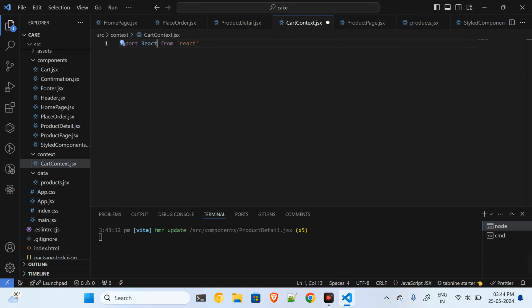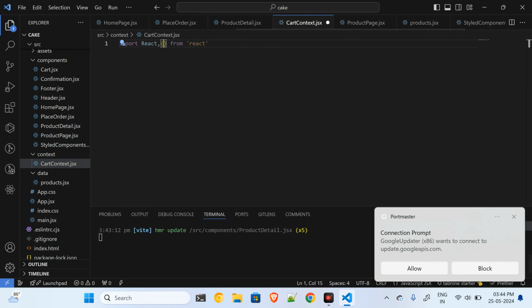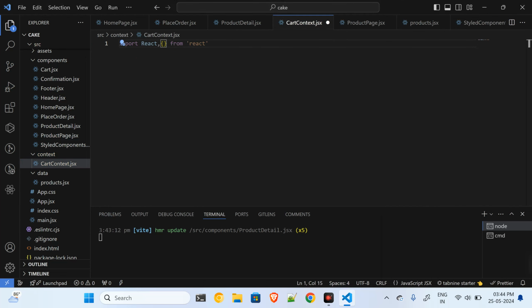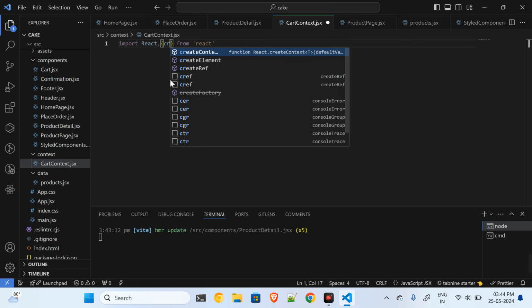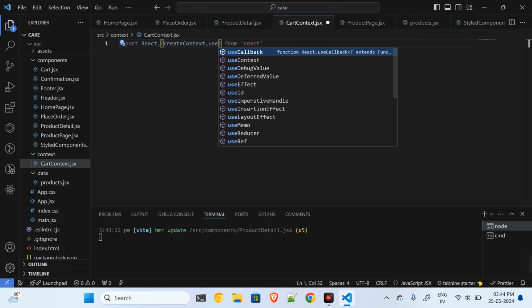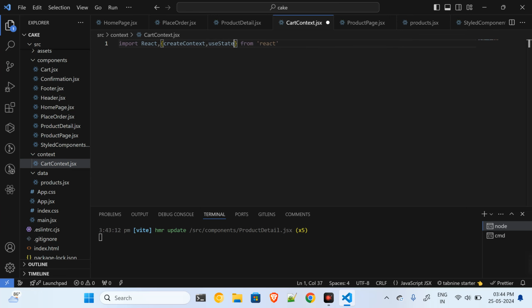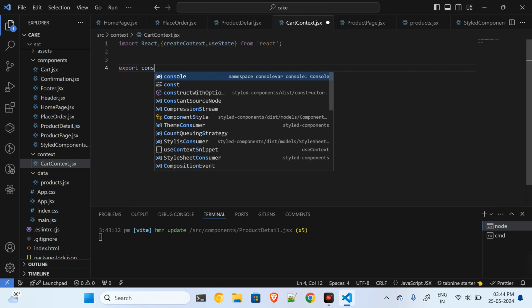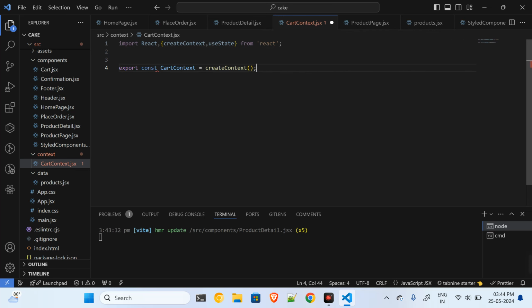And when it comes to creating the context, we have to make use of createContext over here, and useState also. It will be required. So whatever context we create, we will be exporting it. So I will declare the cart context as a variable and I will export that cart context. Then I will create the provider.